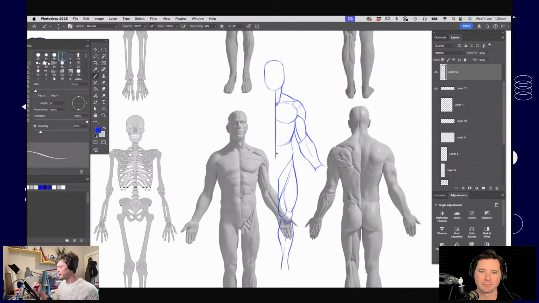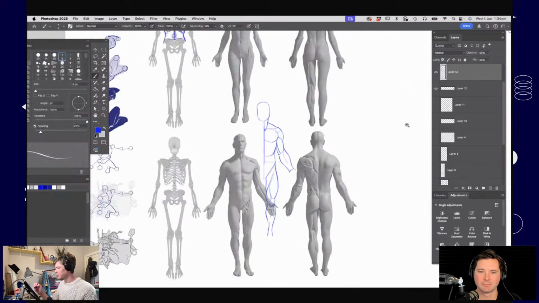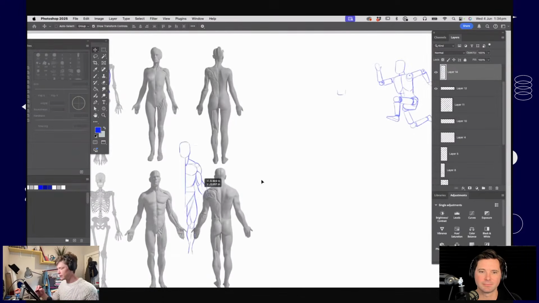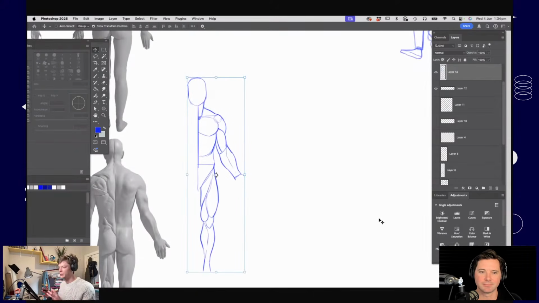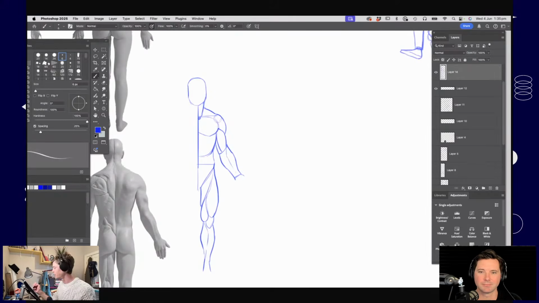So you can see I've got a really blocky version of that. I'm going to bring that over here, and we're going to start with our stick figure again, and then I'm going to try and apply a few of those big muscle groups as we're going through it.